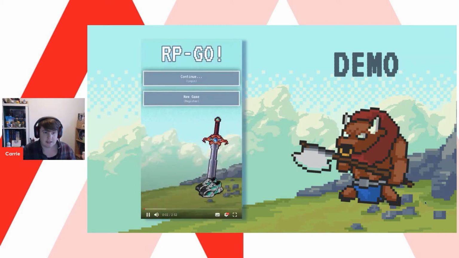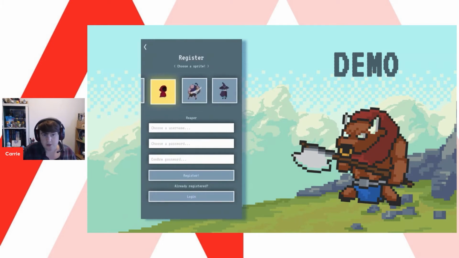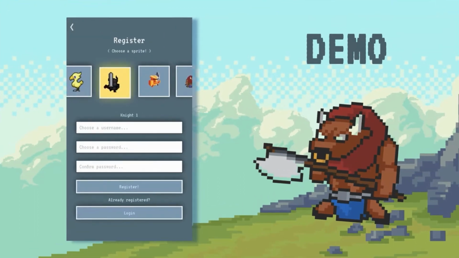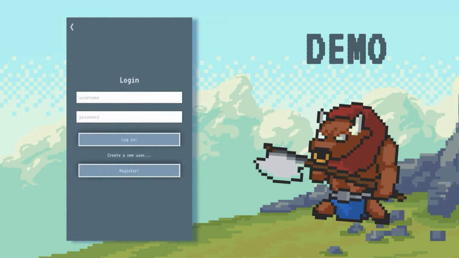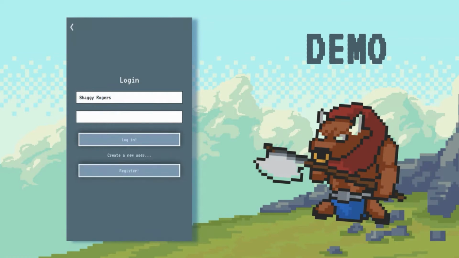Yeah, so this is the title screen, so you can either log in or register, and it's obviously styled on old games. This is a registration screen where you can pick your character sprite. So it picks how you're going to look in the game. And you can create an account with a username and a password, but because we already have an account, we can log in. So here we're just going to log in with our pre-existing username and password.